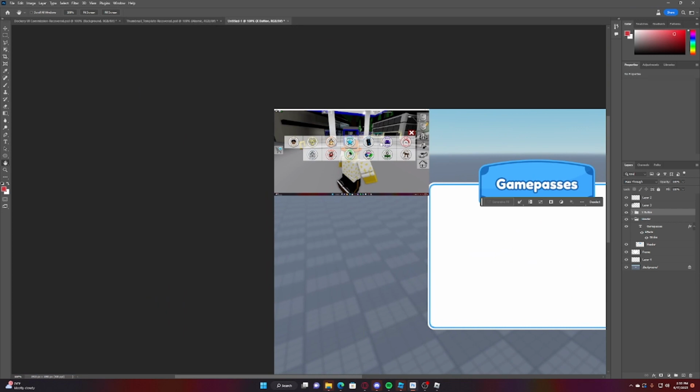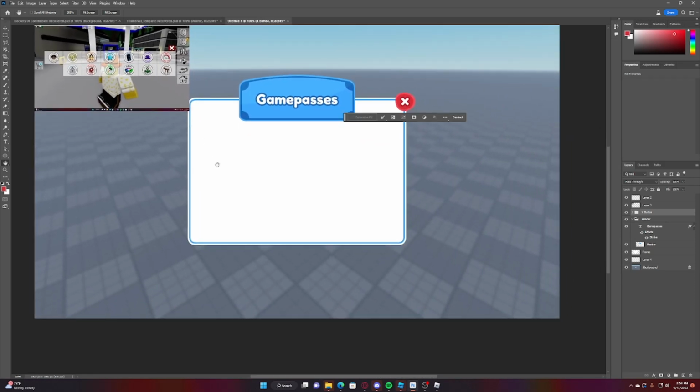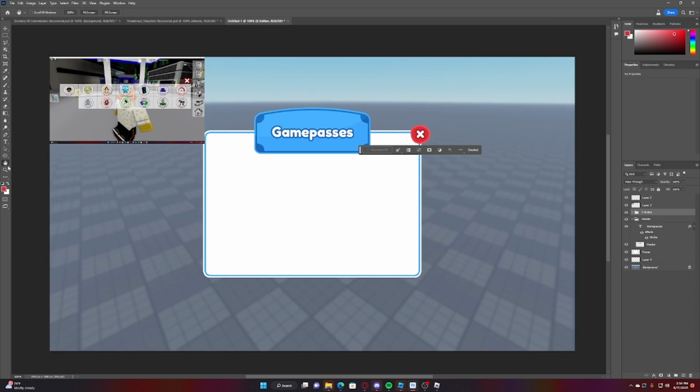We've got 1, 2, 3, 4, 5, 6, 7, 8. 1, 2, 7, 8, 9, 10, 11, 12, 13. Okay. I don't think I'm going to be able to fit 13 on here without looking weird, so instead I'm just going to add a scroll bar. But let me just make like boxes for the game passes, I suppose.